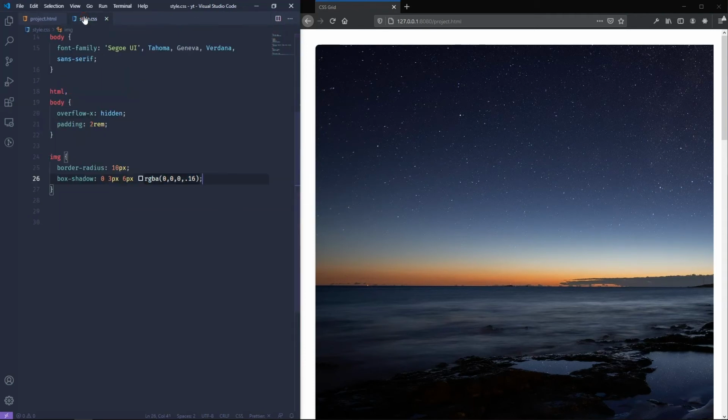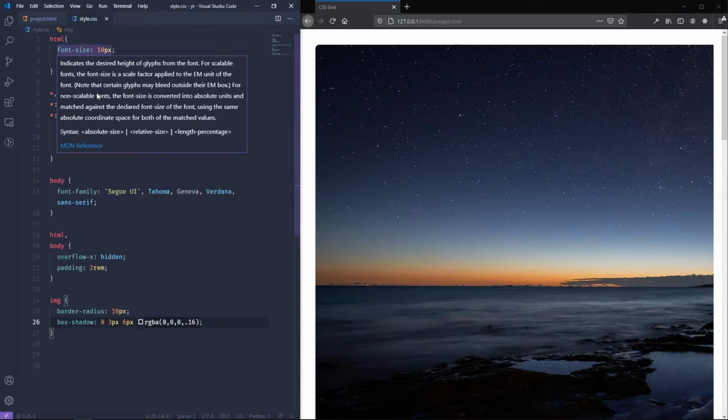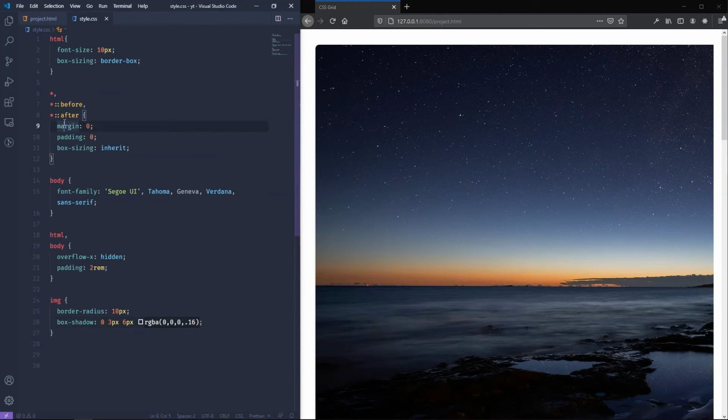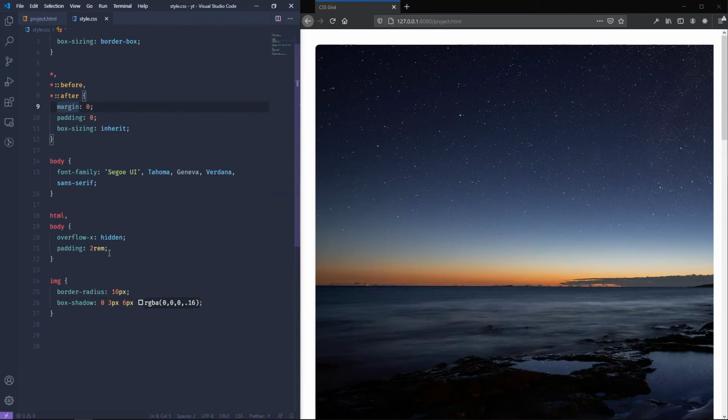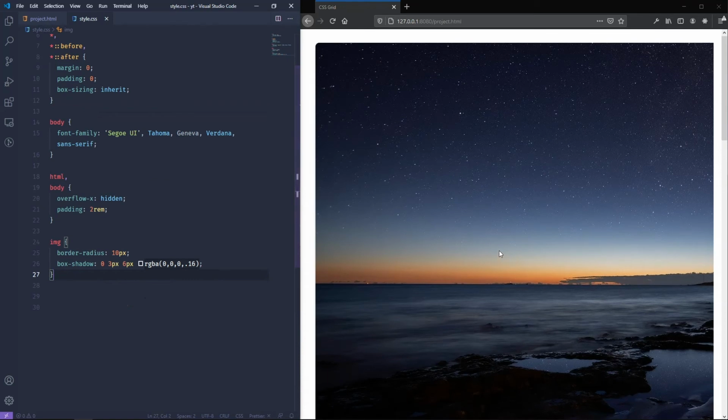Now in the style sheet, I already have some basic styling, like I have font size, and I've done a basic reset here where I've set the margin and padding to 0. And I've also set a font family, although this is not really needed. And I've also set overflow to hidden. Okay, and for the images as well, I've done some basic styling. I have added a border radius and I've added a bit of a box shadow. So you can see that these are our three images that we have.